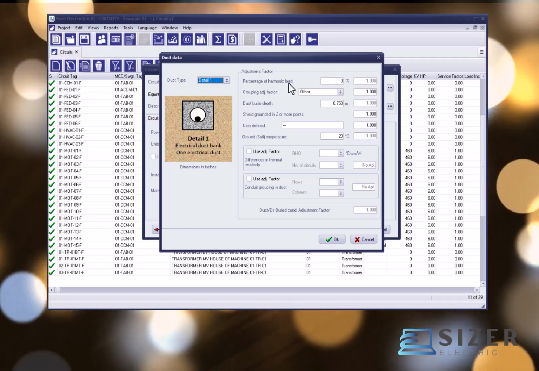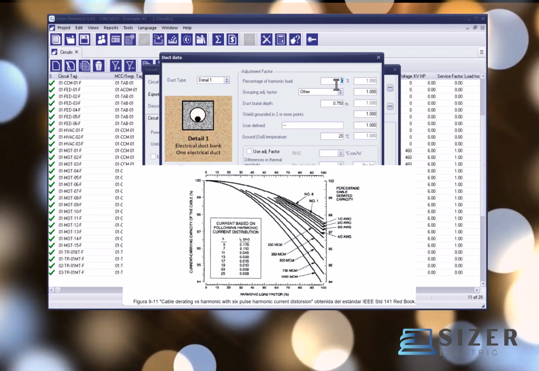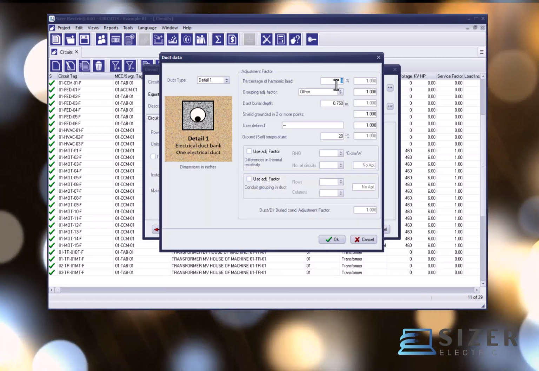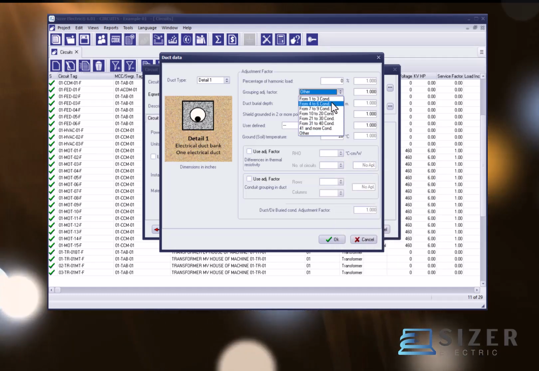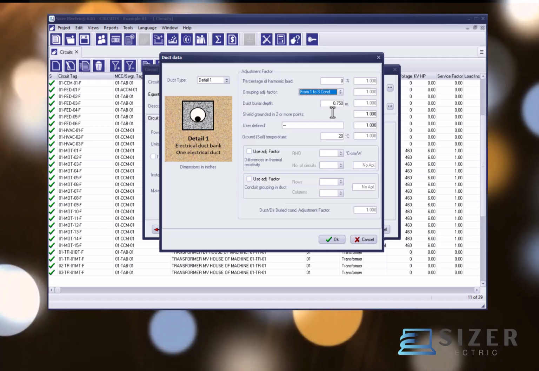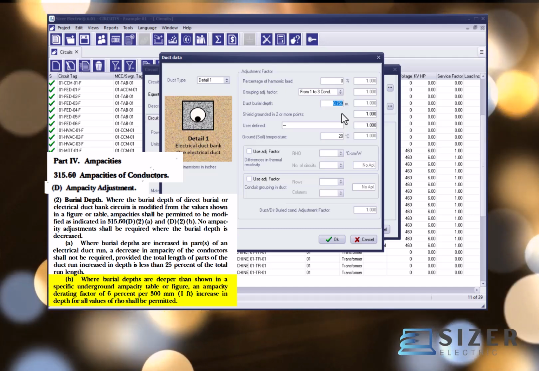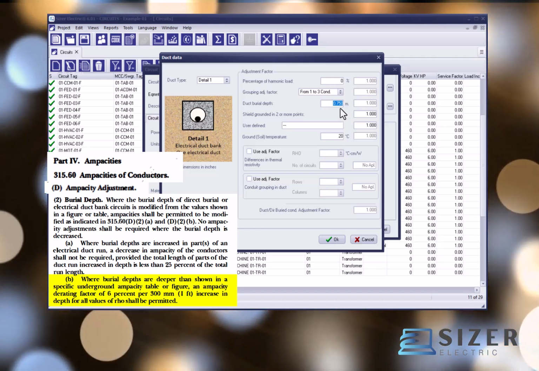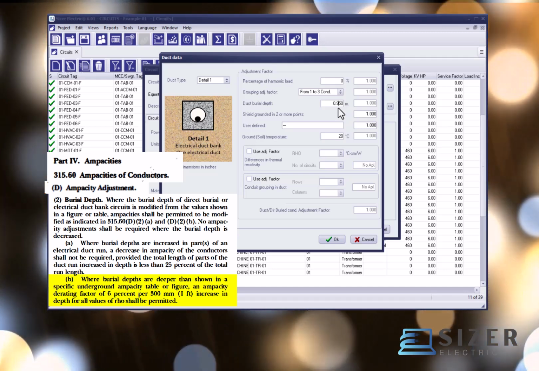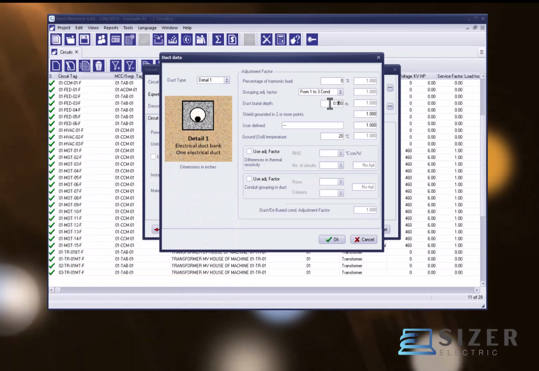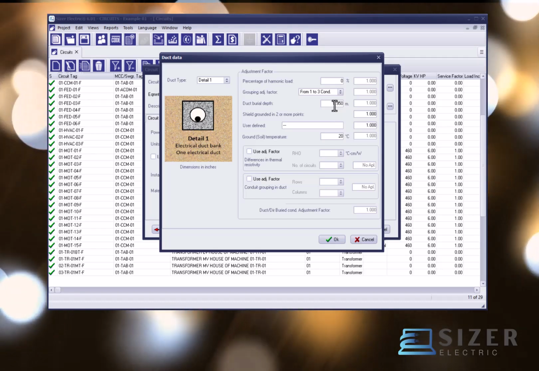First, select the harmonic load content, expressed as a percentage, to derate conductor ampacity in accordance with standard IEEE 141. Next, select the number of current carrying conductors in the conduit to determine the applicable adjustment factor. If the duct burial depth exceeds that shown in the ampacity figures, greater than 75 cm for ducts, or 90 cm for directly buried cables, the ampacity will be reduced by 6% for every additional 30 cm of depth, in accordance with Section 310-60, c.2, of the standard. Enter the burial depth in centimeters, and the application will calculate the corresponding derating factor automatically.